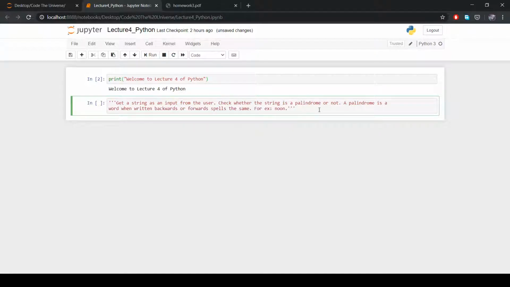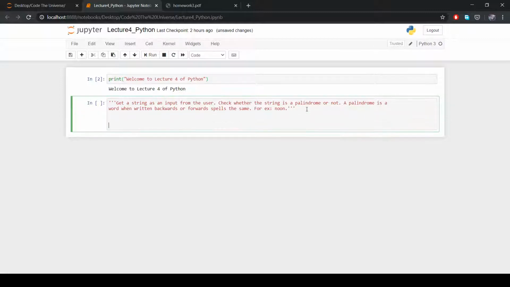You were asked to get a string as an input from the user and check whether the string is a palindrome or not. A palindrome is something that when written backwards or forwards spells the same. For example, the word noon, if you spell it backwards or forwards, would spell the same. The solution to this program would go like this.